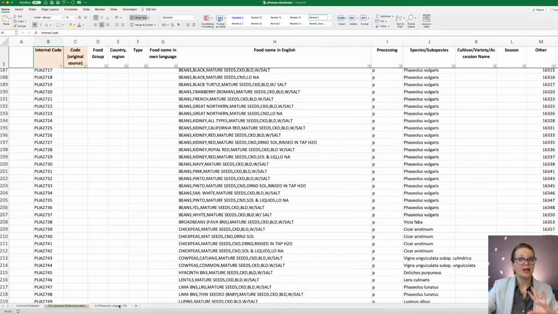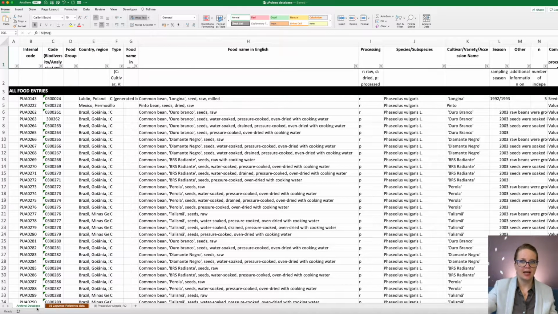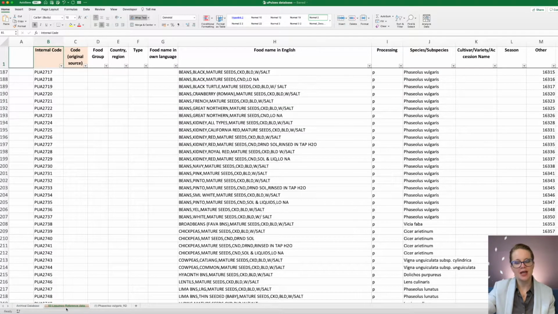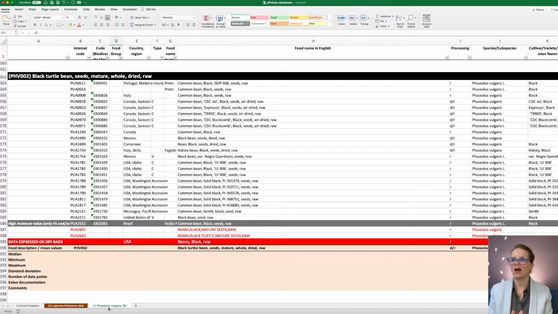So now I have here the archival database with data from the scientific articles mainly. We also have received some laboratory reports, but we used mainly data from scientific articles. So here I have the data from the other food composition tables that I use mainly to fill the data gaps from the original analytical values that I have compiled. And here finally, we have the reference database.